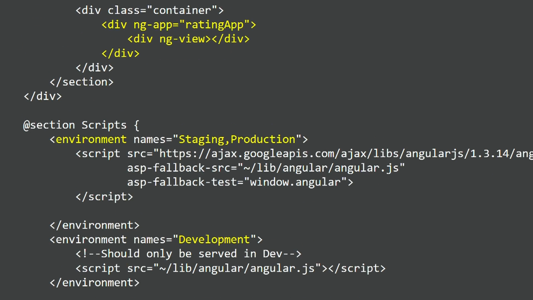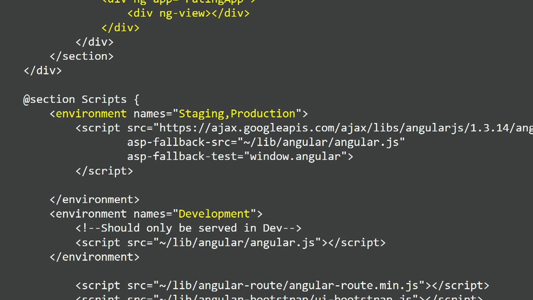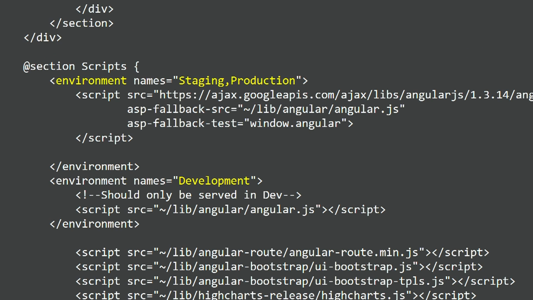On the view, I've got some tag helpers inside of my script, which, depending on the environment that I'm currently in, will load in different JavaScript libraries. If I'm in staging or production, I'm going to use the CDN, the Content Delivery Network versions of Angular. If I'm in development, I'm going to use local versions of the JavaScript libraries, so whatever's in lib, angular.js. If I'm in production, I'm going to use the CDN ones from Google's CDN.